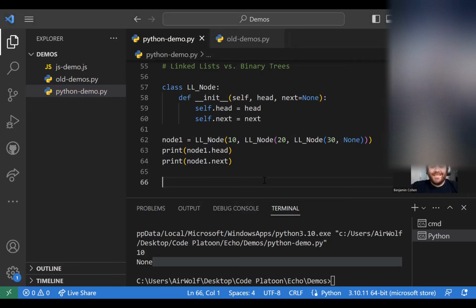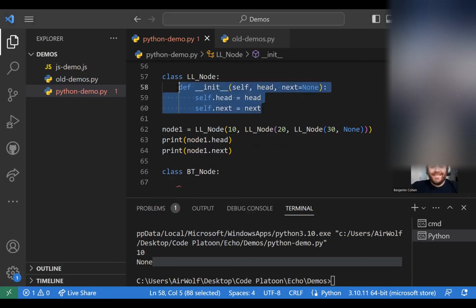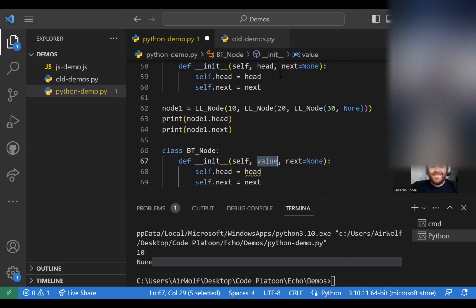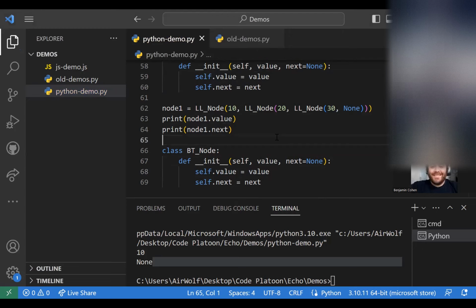So similarly to linked lists, let's create a binary tree node, I'll call it BT node. It will also have a head and next. Well, here, let's change it from head to value instead. I'll change this one to value as well, just to keep the notation consistent. I think I deleted the annotation, but let me just do it on here.